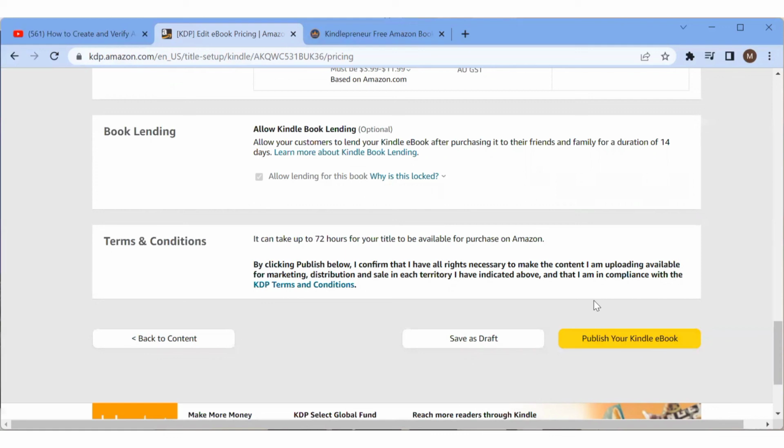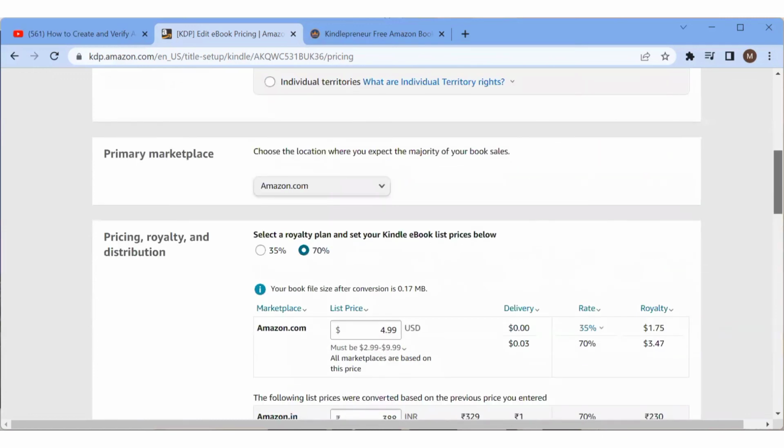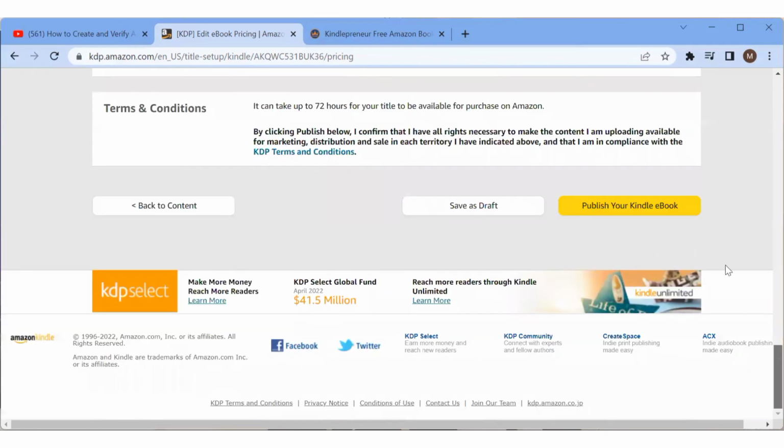Once you publish your Kindle ebook, you get a notification on Amazon saying that, okay, your book is in review and your book is going to be published in the space of 72 hours. Sometimes it doesn't take up to that. If there is any issue with your book, they'll send you a message. If there is no issue, in less than 72 hours, your book is going to be published.